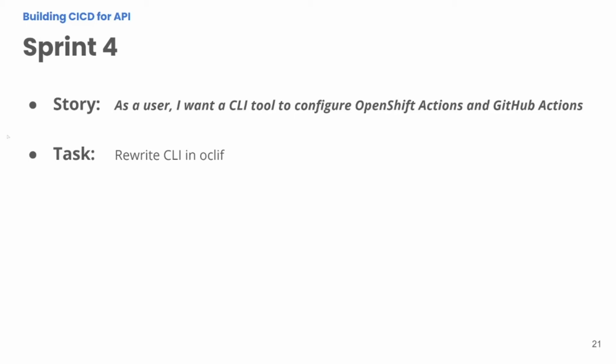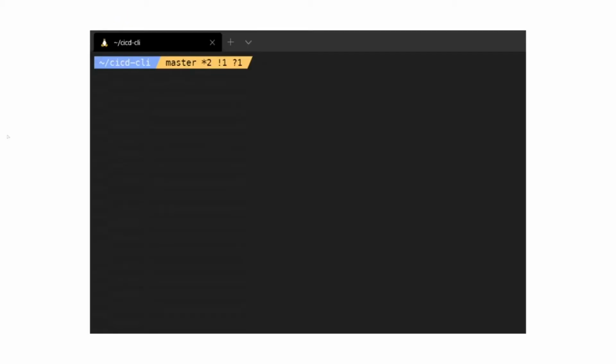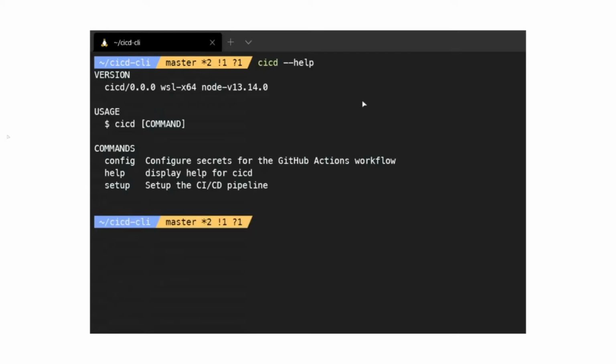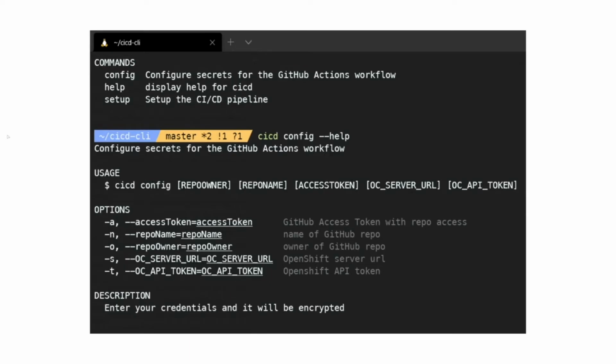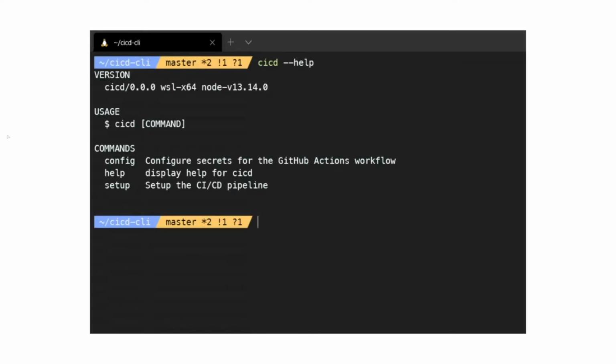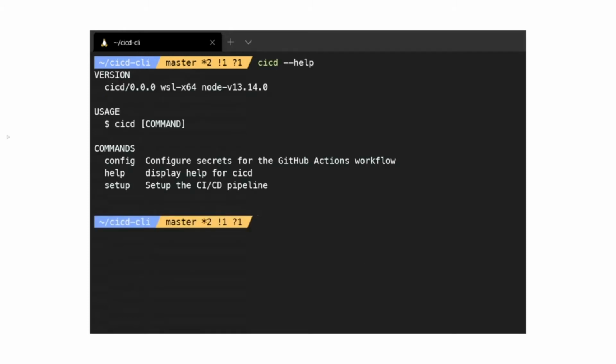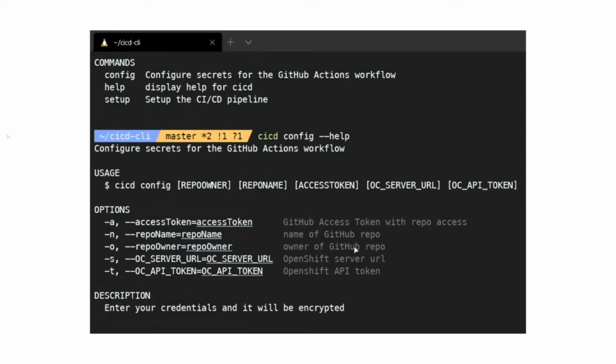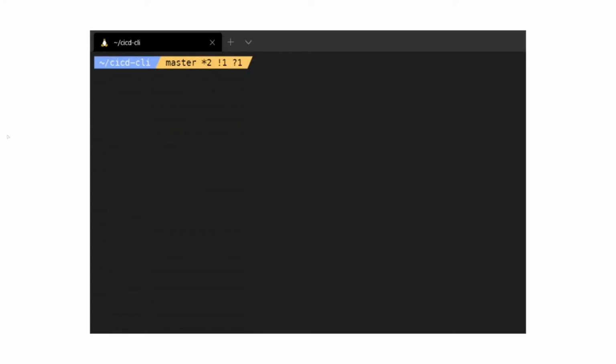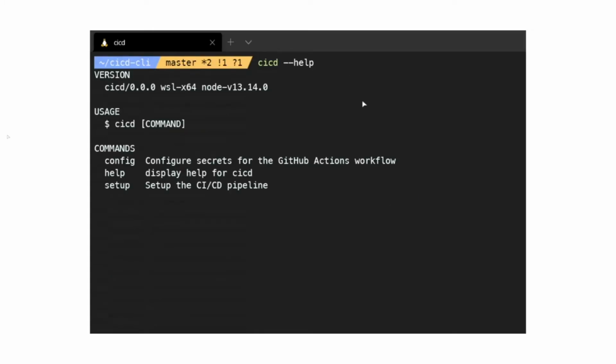In Sprint 4, we rewrote those scripts into a CLI in JavaScript. Inspired by our proof of concept script, we created a pipeline setup CLI tool written in JavaScript. It uses the Eclipse CLI framework, which allows us to quickly add new commands. By using Eclipse, we can release our CLI to multiple platforms like Windows, Linux, macOS, and even platforms with ARM architecture using the same code base.